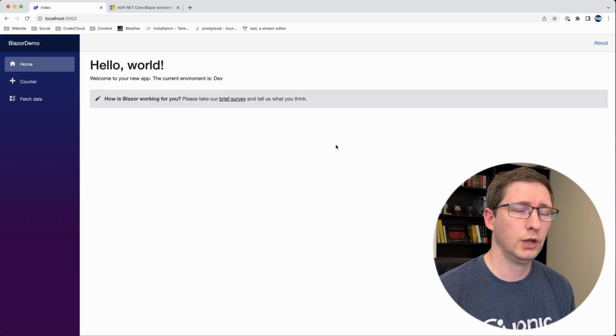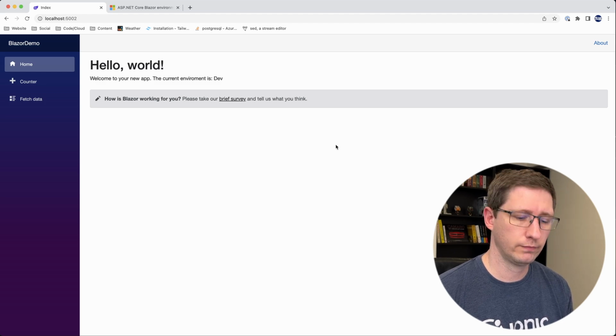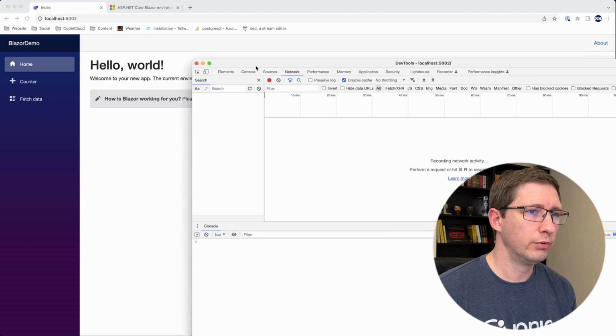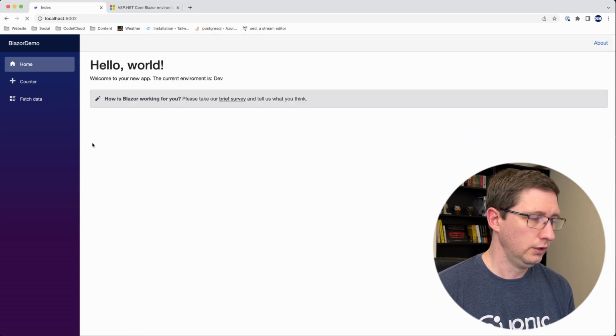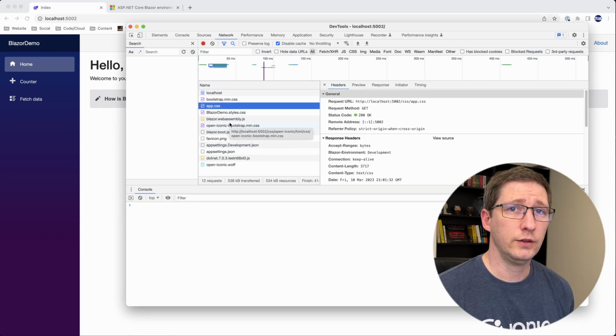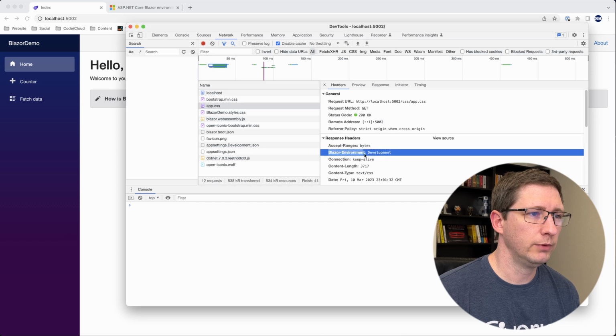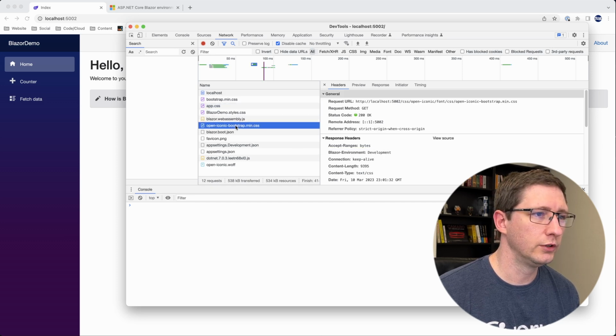And I want to show one other way that you can confirm that this header is getting assigned correctly. If you go into your development tools in your browser, I'm currently using Chrome, and you refresh the page into your network tab. If you go view any of these files that were requested from your server, you can see here that the Blazor environment is being added and the value is development. And so this will be on every single one of these files.